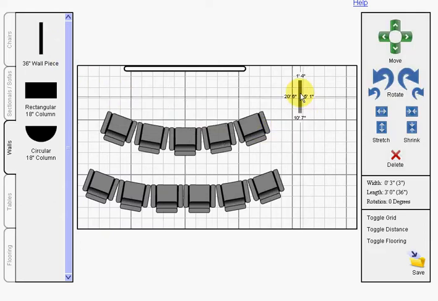If we wanted to create a wall, we could take this piece, and you can see it starts at 3 inches wide and 36 inches long. So of course we can change the size of it and the shape of it just like any other object.